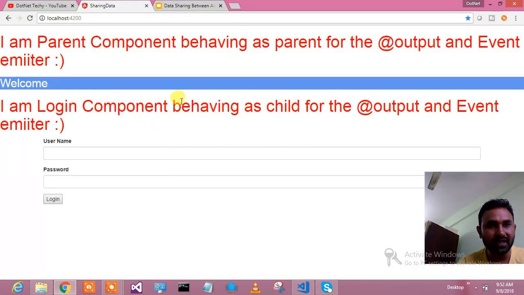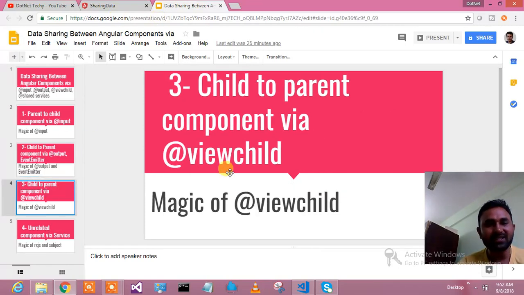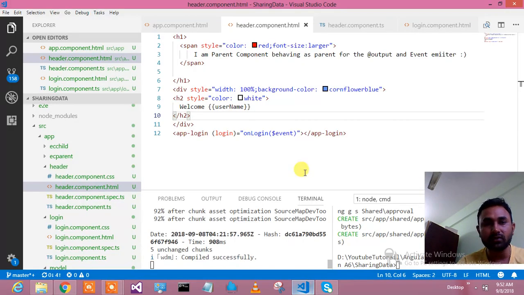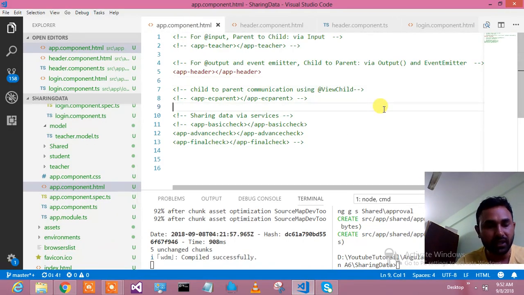All right. So the next thing we have for you guys is child to parent communication via ViewChild. So let's see how we can communicate from child to parent component via ViewChild. As of now, we have seen child to parent communication via @output and EventEmitter. There is something very special called ViewChild as well. So let's go to the app component. Let me close everything. I think that would be good.